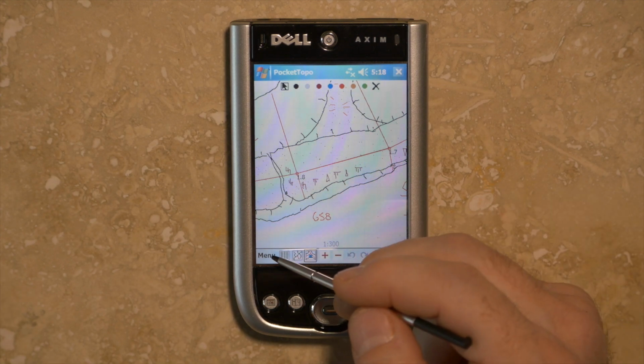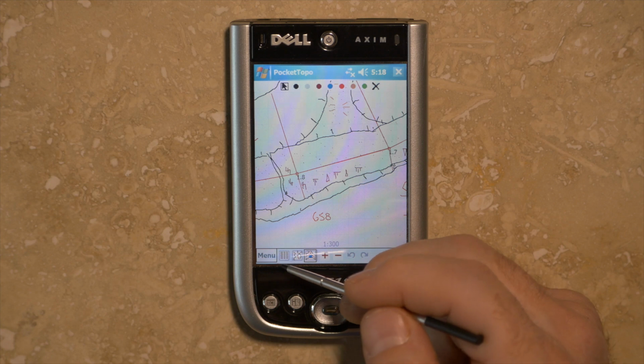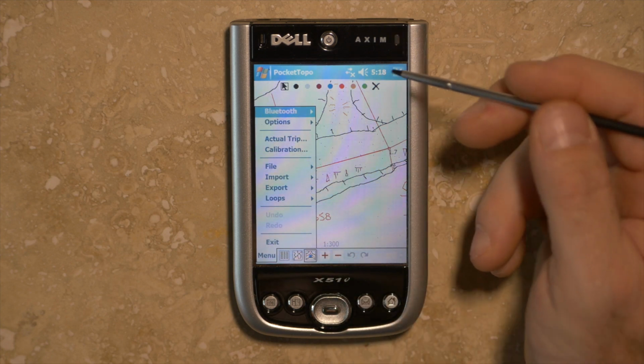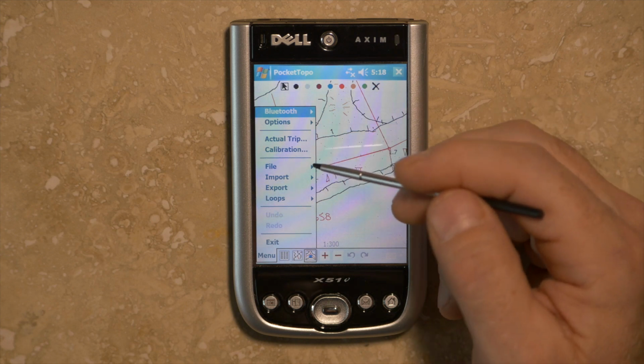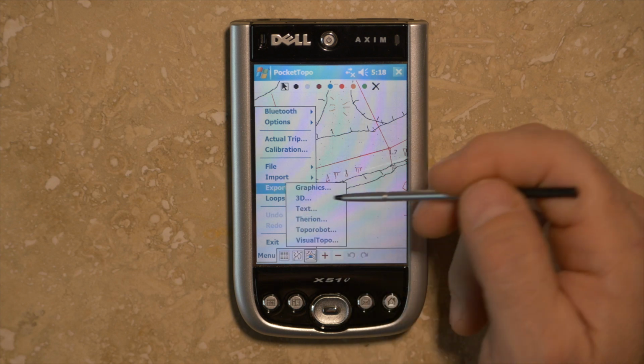So the last thing I'll show you is how to export data and sketches from PocketTopo. I use an SD card and I store everything on the SD card, and then I take that and put it into my desktop computer to manipulate later. But what you'll do is open the menu and go to Export.